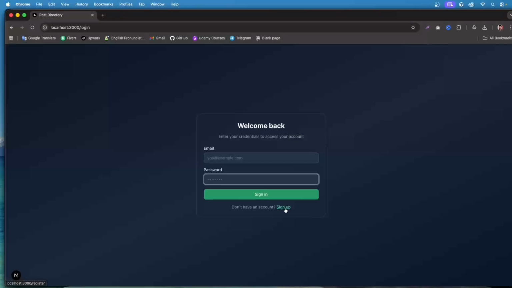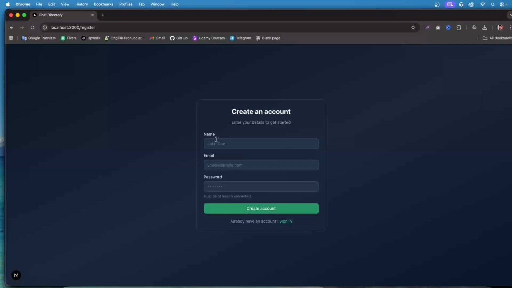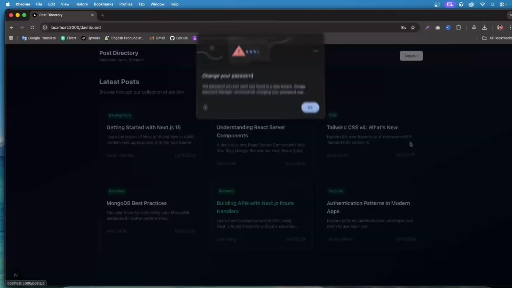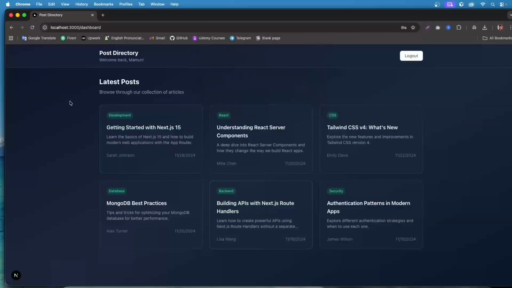So let me click this sign up page and here I will input my name. So this is Mamun. Then we'll have to give an email address here. For example, mamun@gmail.com. And here we'll have to choose a password and that must be at least 6 characters. So let me choose a valid password here. Then if I click this create account, it will create an account and redirect to the dashboard page.